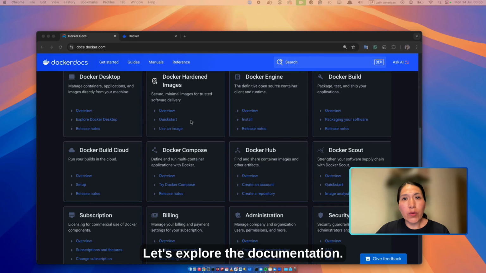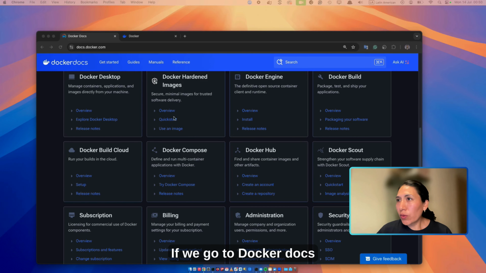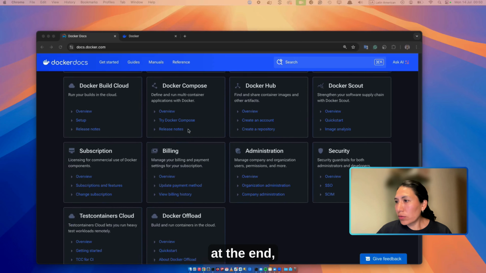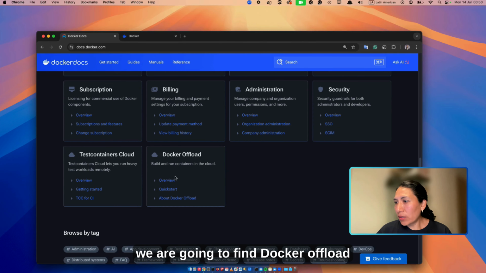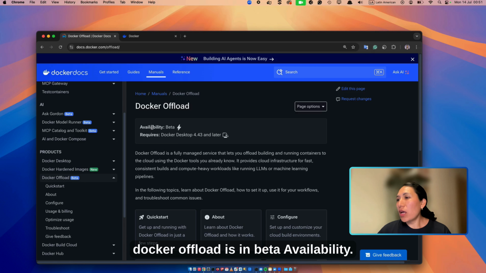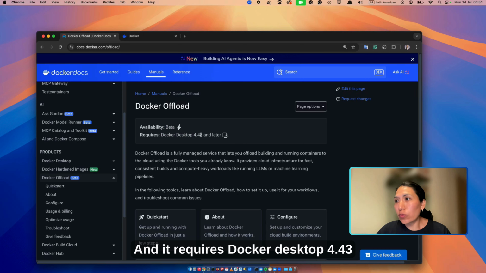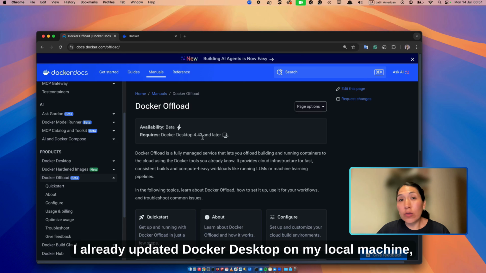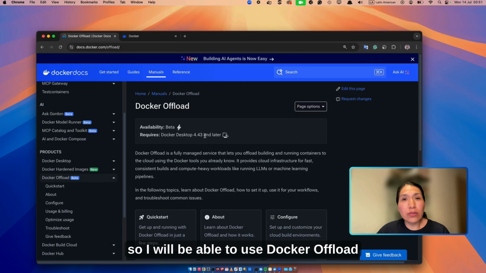Let's explore the documentation. If we go to Docker docs, at the end we are going to find Docker Offload. Docker Offload is in beta availability, and it requires Docker Desktop 4.43 or later. I already updated Docker Desktop on my local machine, so I will be able to use Docker Offload.